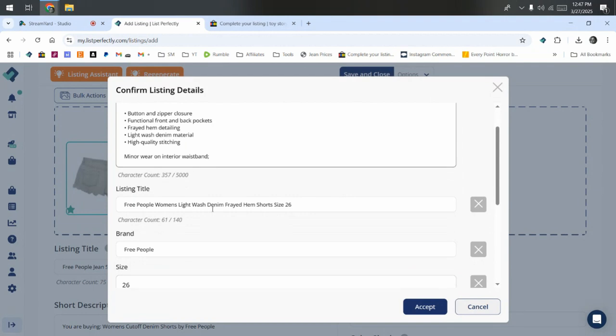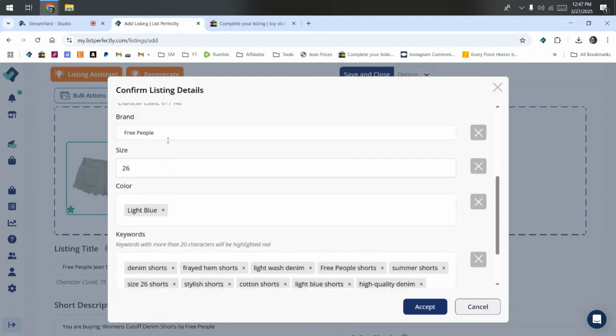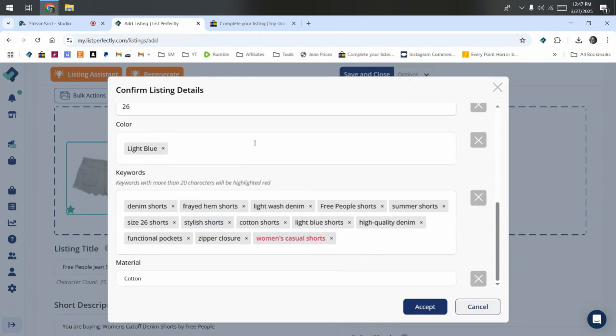The title's good. I would rework it a little bit, maybe. You got your size, your color, your brand, and these are keywords. Why is this one red? Because it's more than 20 characters.